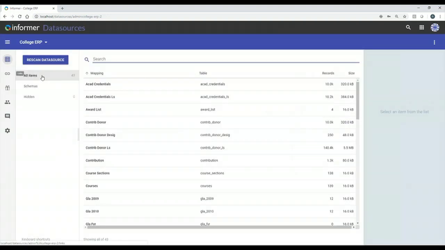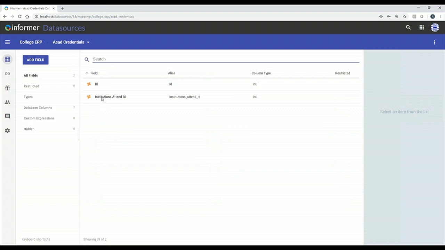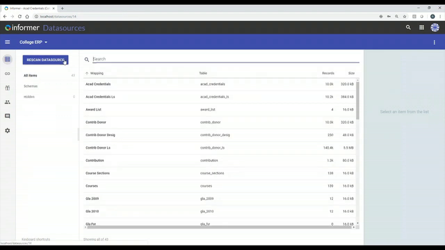Actually, I think it just unhides everything, and then if I click on an individual mapping, it brings in the fields. The options there are to either scan just mappings, which puts them in hidden, or you can run a full scan, which is going to pull everything in and pull all the fields in. So that's one thing you can do.